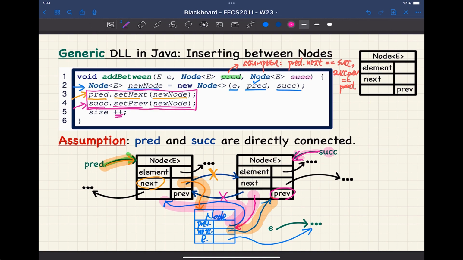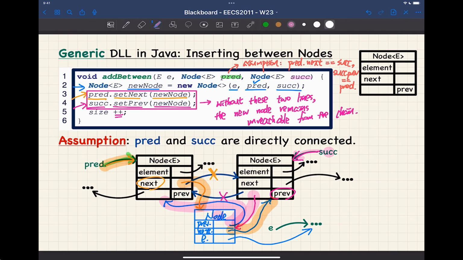Yeah, so these two lines, without these two lines, the new node remains unreachable. I'll show you why. Unreachable from the chain that we added into. The unreachable here is really the keyword.